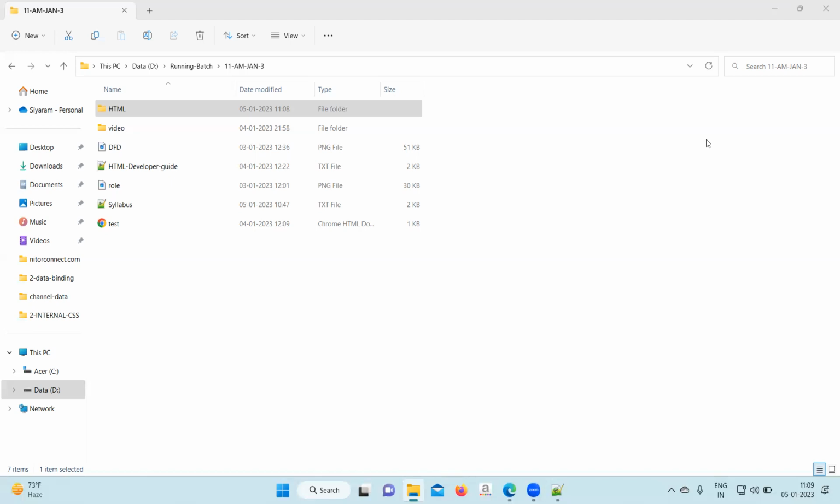After that, you also need to write notes. So where will you write the notes, in the system or in a notebook? Better you write them in the system only.